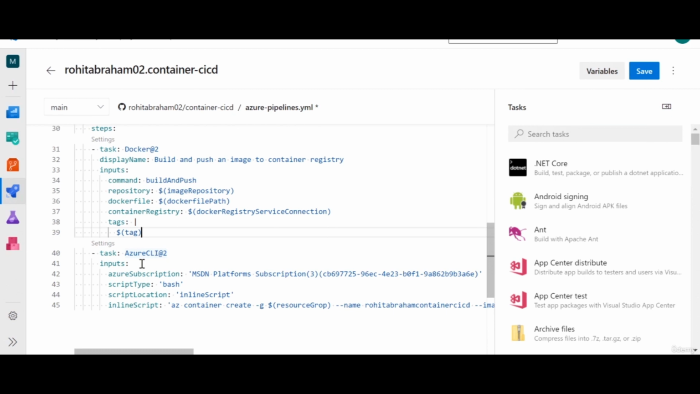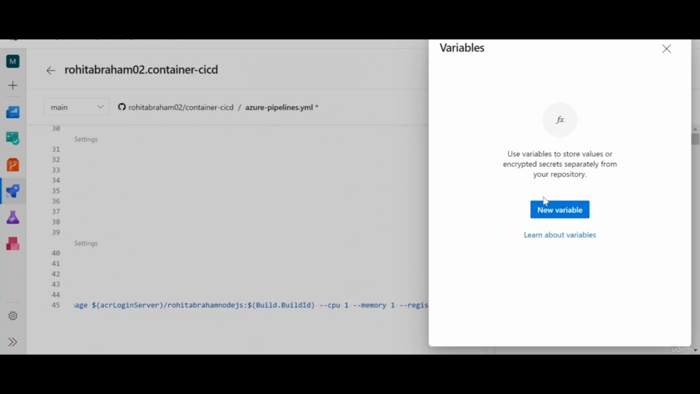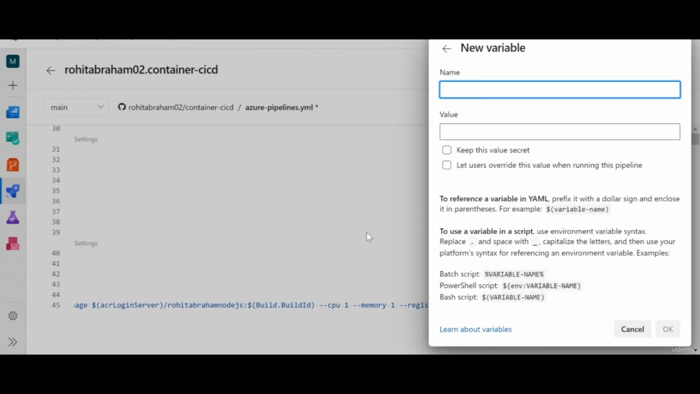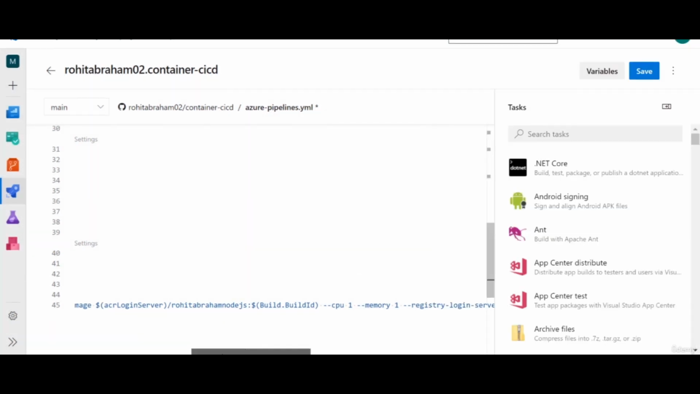And here I have added the other task as well. So this particular task will just run the Azure CLI to create a container. And one more thing is the four variables, the resource group, the login server, the username and the password. I need to store in this particular variable. So let's click on new variables and let's store all those values. So let's just collect all those values before I do that.